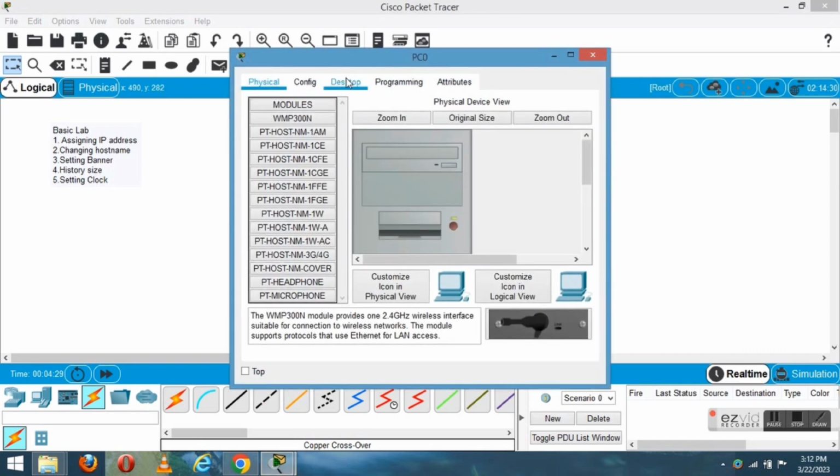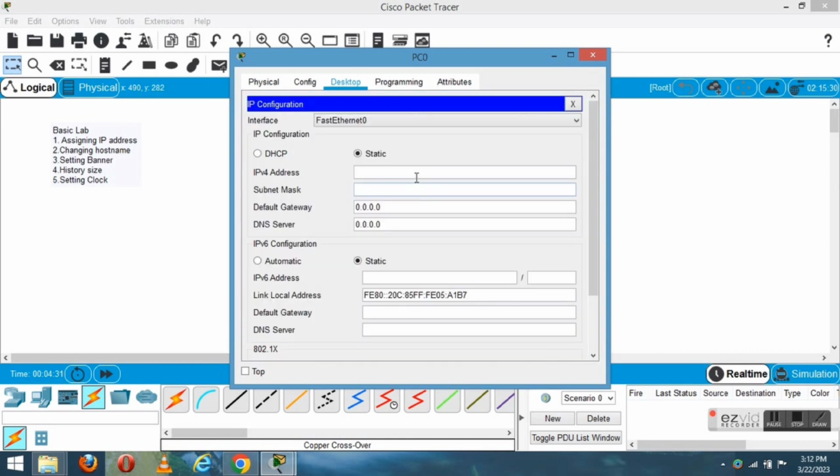Now going to the PC IP configuration, let us assign the IP address to the PC first, that is 10.0.0.1, and the subnet mask is 255.0.0.0, and the default gateway should be the IP address which we are going to assign to the router, that is 10.10.